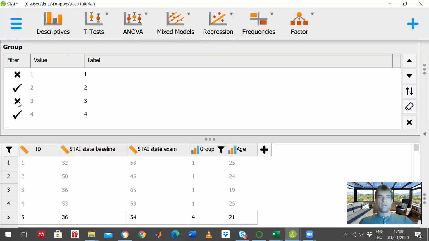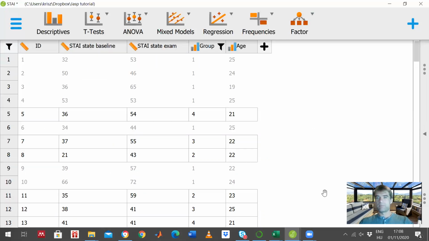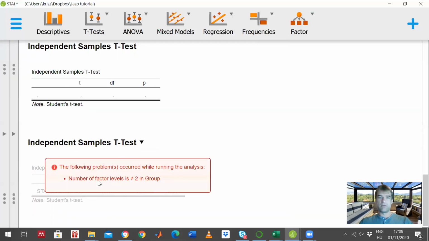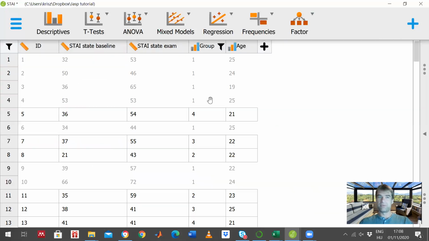Okay, now what happens if you, let's say, leave 3 groups checked? Okay, so I have 3 groups, group number 2, 3, and 4. Okay, and you go back to the results section, you have a warning here. Okay, that you have more than 2 groups checked. So you cannot run a t-test if you have more than 2 groups.